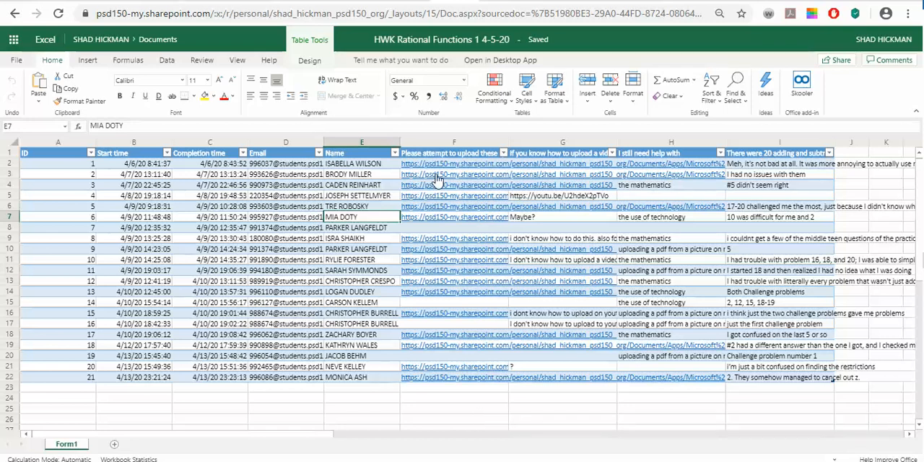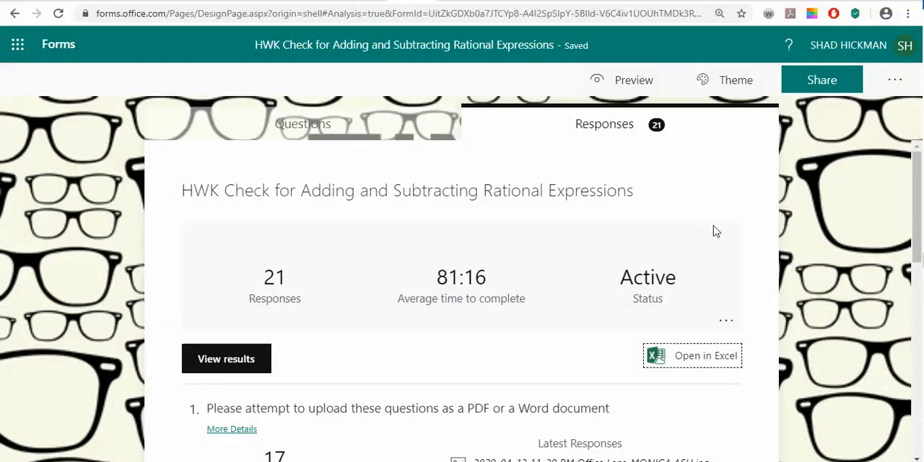I could just use the Excel dump that comes with each one of those questions. The nice thing is it gives you lots of data in one place. All right, so that is the benefit of using a Microsoft Form in the data collection aspect.